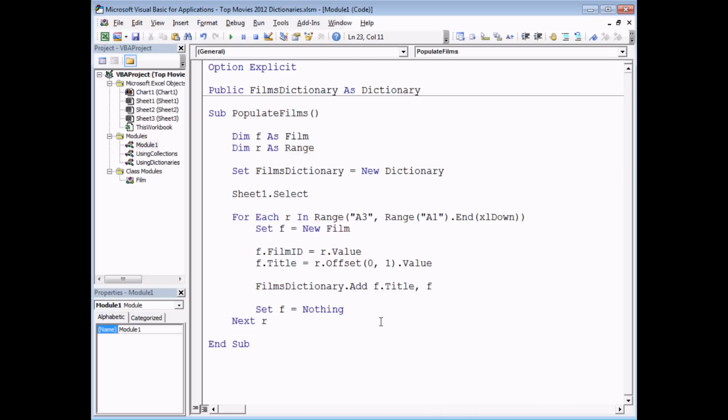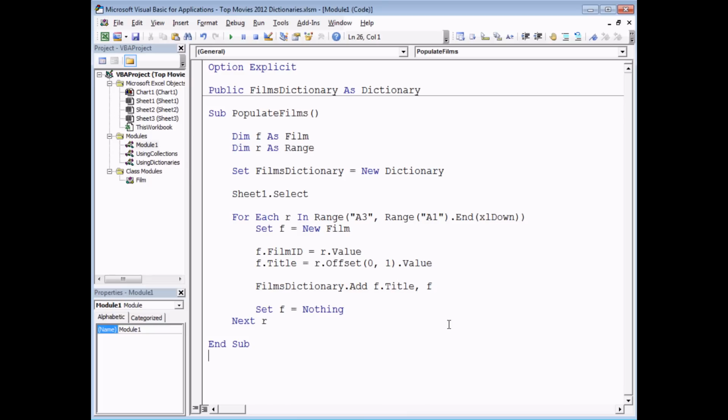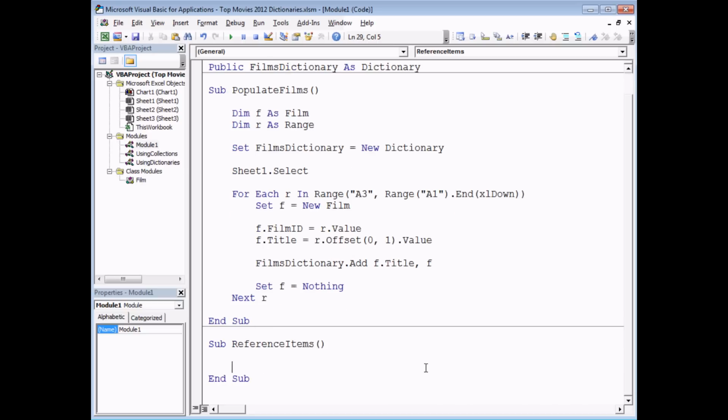And at that point I've got my list of films populated, and if I run the subroutine, that will populate that dictionary. So now I can write another procedure which returns items from that public dictionary. So let's create another sub called reference items, or something similar to that. It's a fairly short name at least.